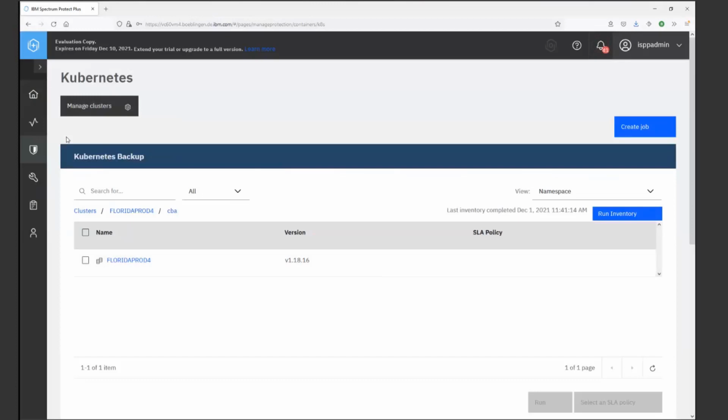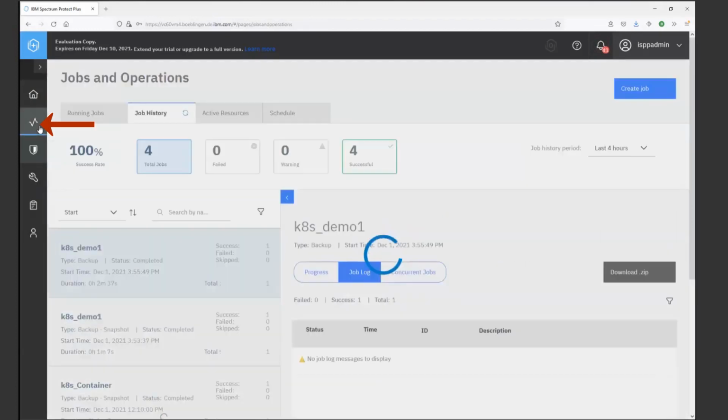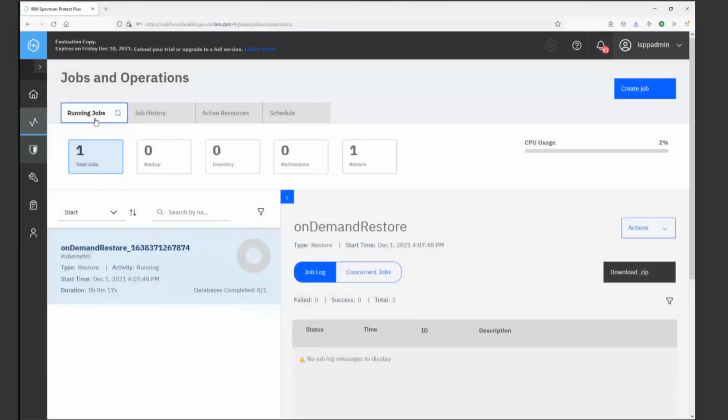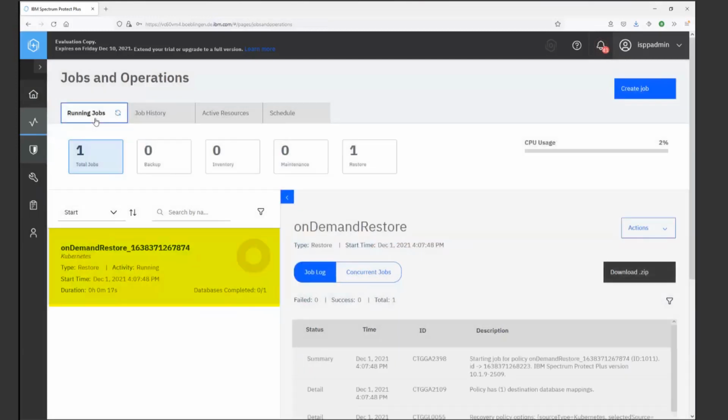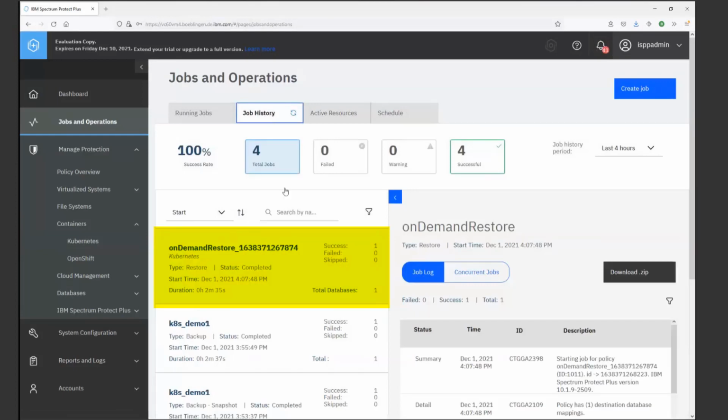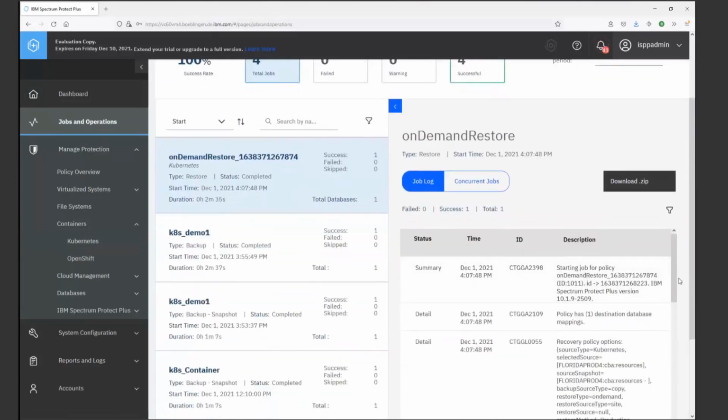If you go back into Jobs, you'll see that we do have that restore running. Remember, this is restoring from the object storage that we backed up the Kubernetes or OpenShift snapshot directly from. Okay, once that job is complete, we can look at the job history and we'll see that it's successfully restored.